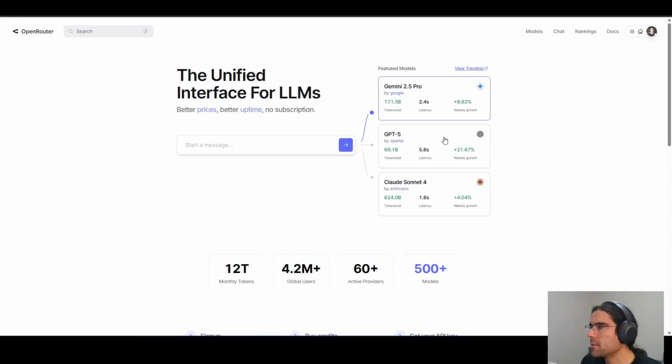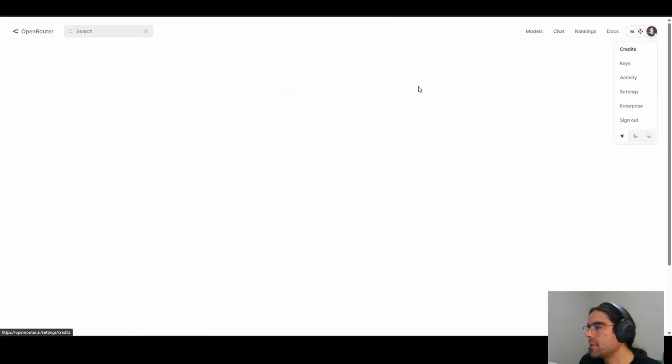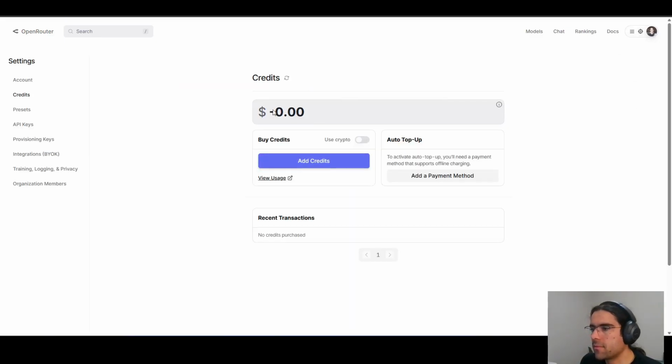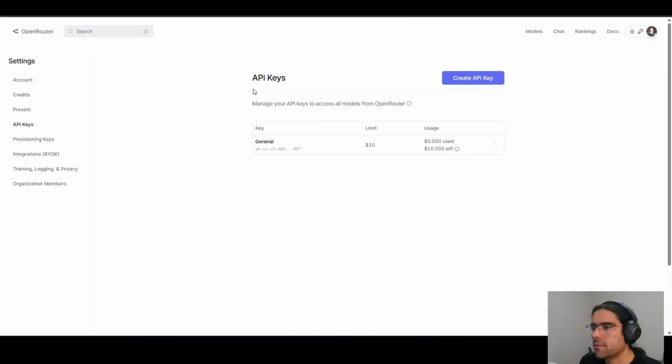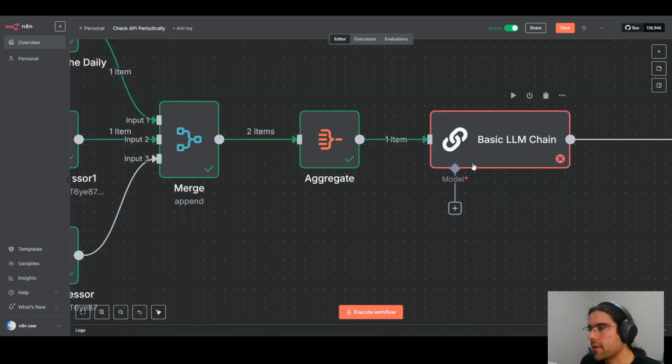Basically, you can access different kinds of APIs in OpenRouter. You pay once and choose which AI you want to use, between Gemini, GPT-5, Claude, and thousands of other models. You just create an account and put in some credits. I put some credits here, but I don't have any more. I hope it works. And then you can create the keys.